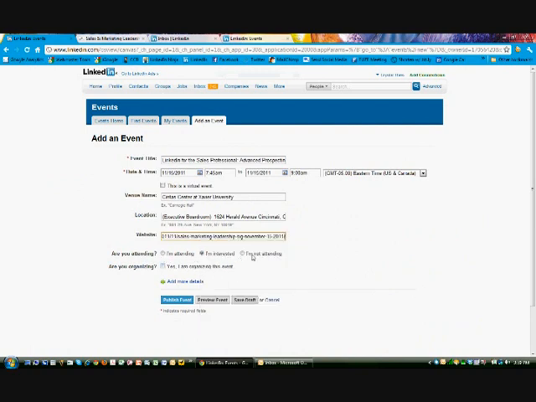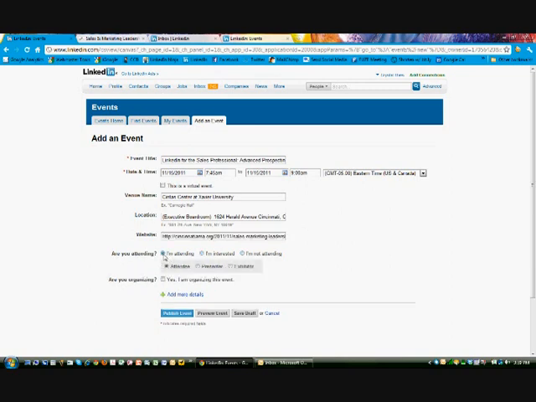So are you attending? Are you interested? Are you not attending? If you're the person creating it, go ahead and click on that. If you're the presenter or an exhibitor, go ahead and change that. Now, are you organizing? Yes, I am organizing this event.